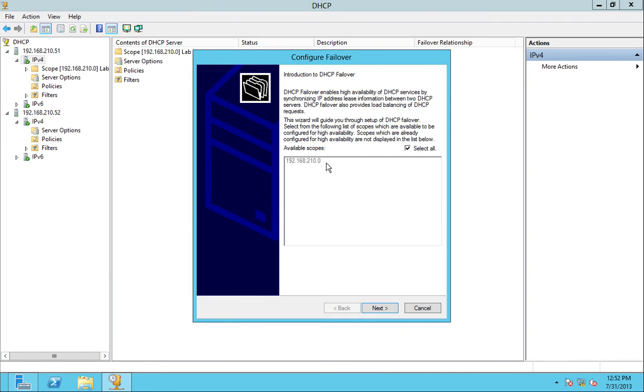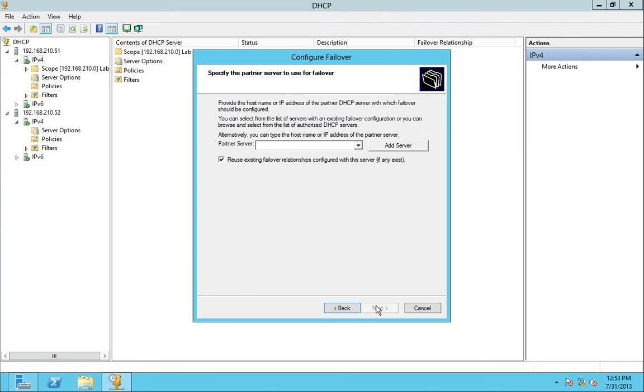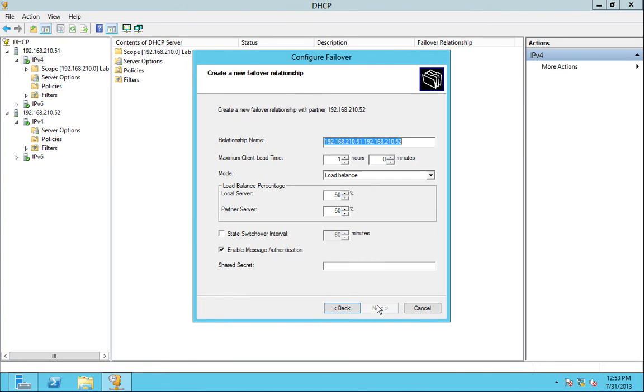You'll see it shows available scopes, and I can do a select all here. So if I had 50 or 100 scopes or whatever, this was some deployment that was already out there, it's very easy to make everything highly available. So I'll select this partner server. For failover, you might have to type yours in there if you don't have a previously existing relationship. Alright, so I need to create a failover relationship with the partner, and I'll just call this HQ replication.